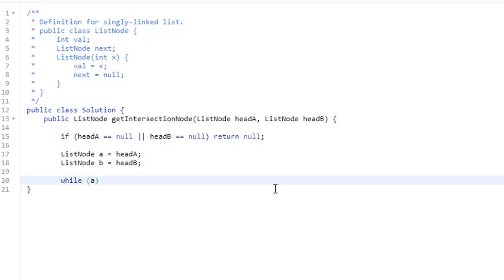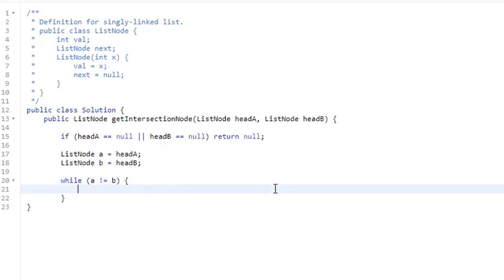So while A is not equal to B, this is where we're going to loop through all these until we find 2 that match. So A is going to be equal to, if A equals null, so we're going to do this shorthand, then we assign it to head B, like I talked about. Otherwise, we're just going to do A next.